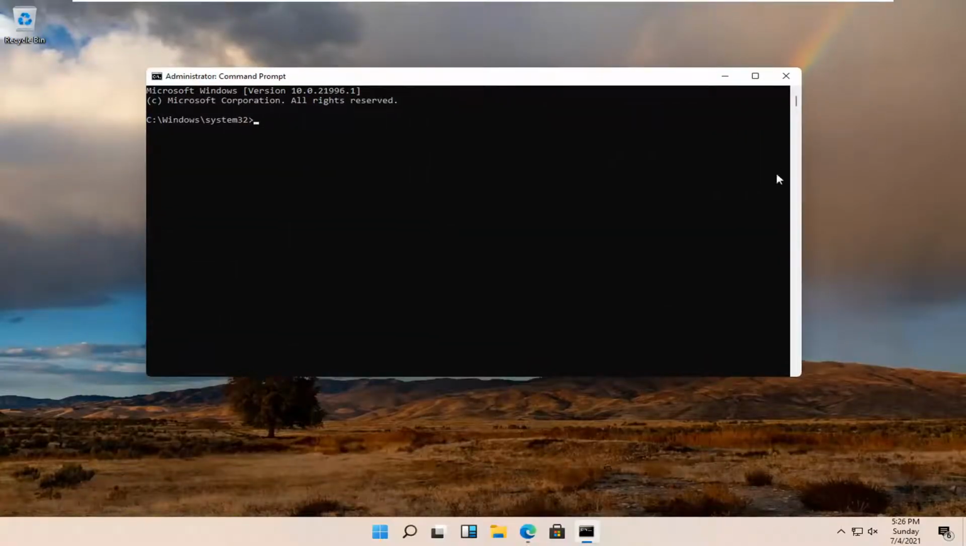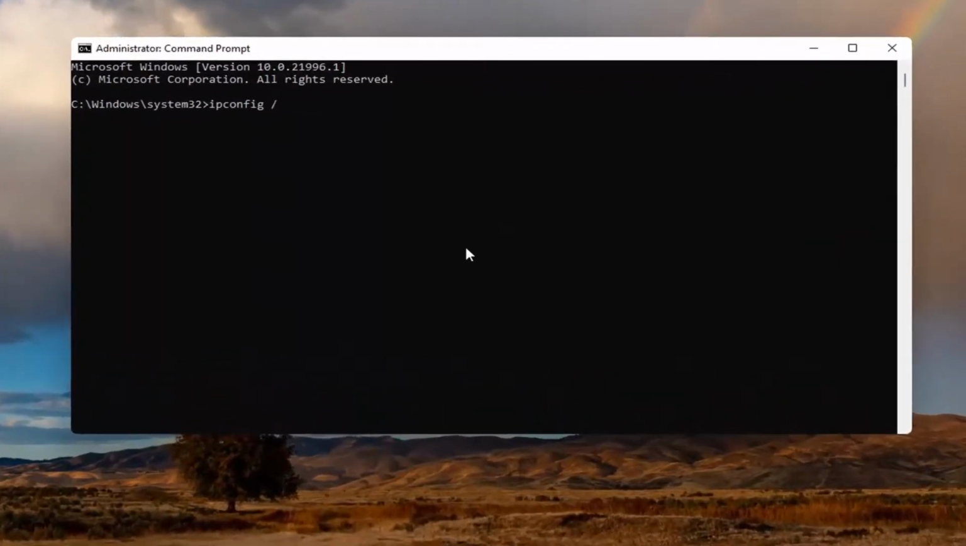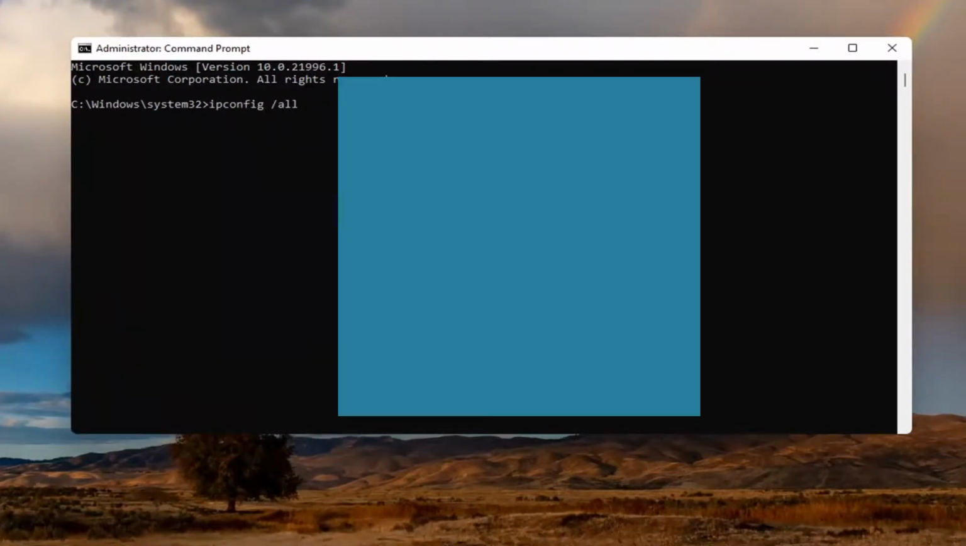And now I'm going to have a command in the description of the video. You could copy and paste it in. Otherwise, you can just type it in like you see it on my screen, which is going to be ipconfig space /all. So again, ipconfig space /all. Hit enter on your keyboard.